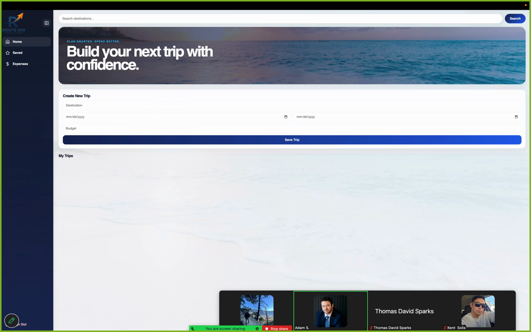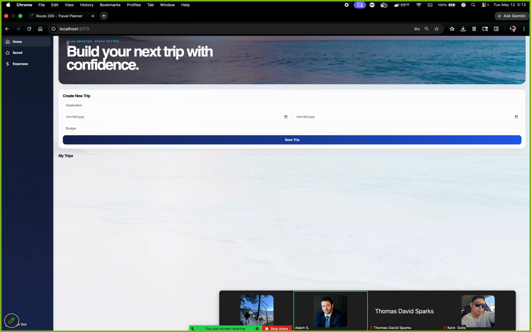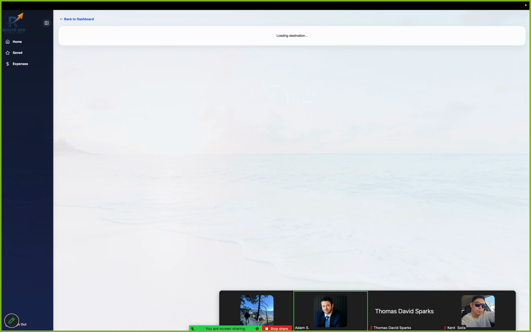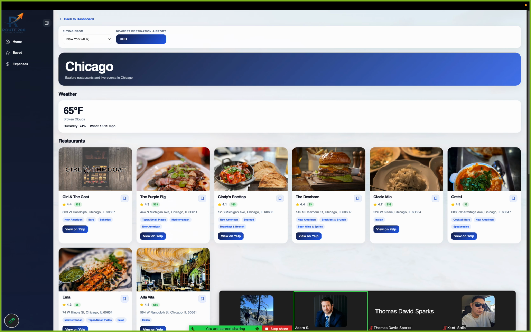Okay, so here's our basic landing page. This is your dashboard. The flow would be the user comes in, they're just looking for ideas for a trip. So we have the create new trip. We have my trips at the bottom. That'll populate once they save anything. So we'll go up to search. We'll search. Let's just say Chicago, and then the next page will be all the API calls.